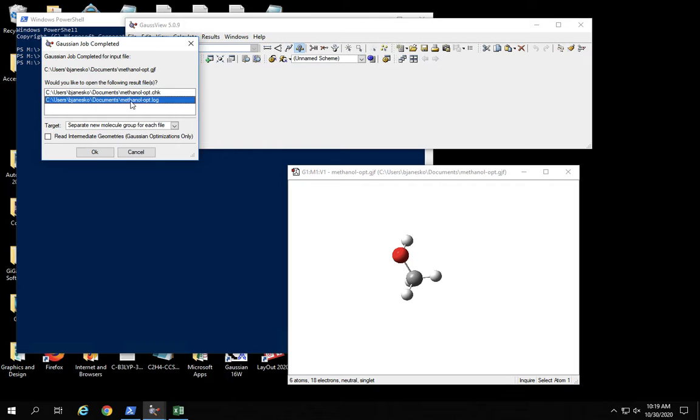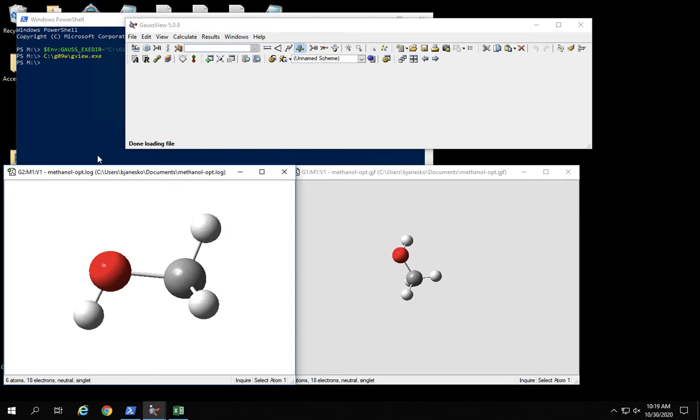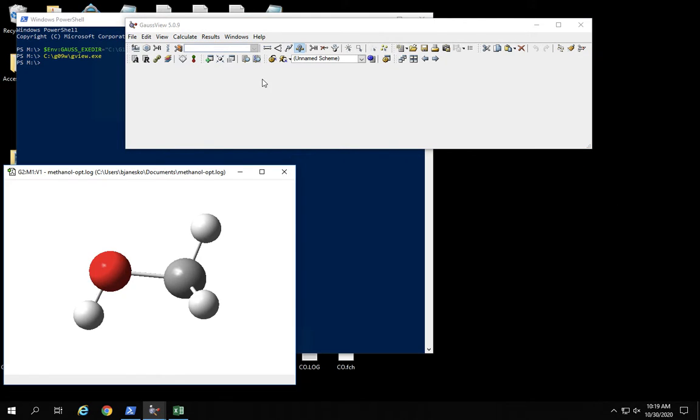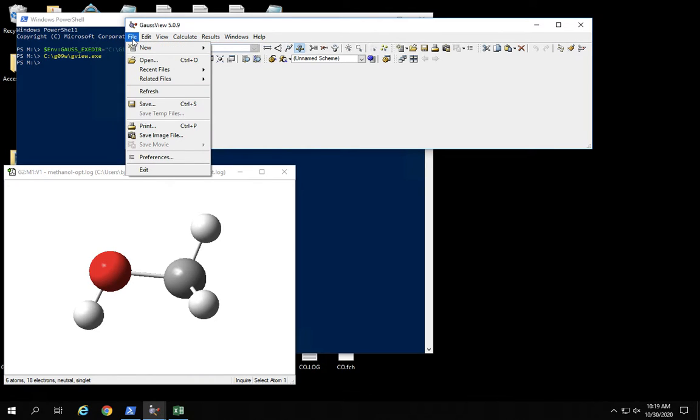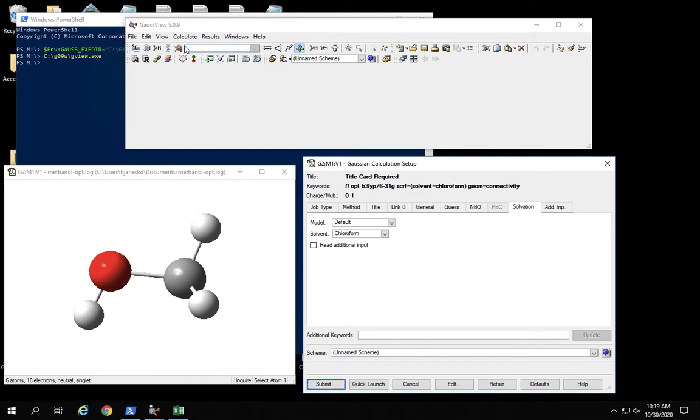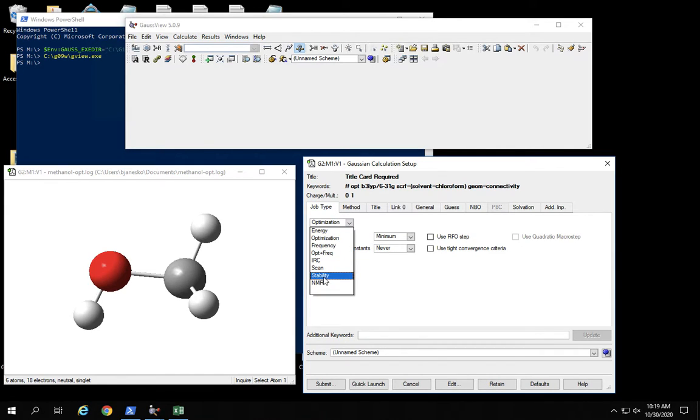All right, we're going to open our optimized geometry. Looks pretty reasonable. And now we're going to compute the NMR spectrum. We're going to turn the job type tab to NMR. We're going to use the same basis set. We're going to use the same solvent model, same DFT method, and we're going to use the default gauge including atomic orbitals method.